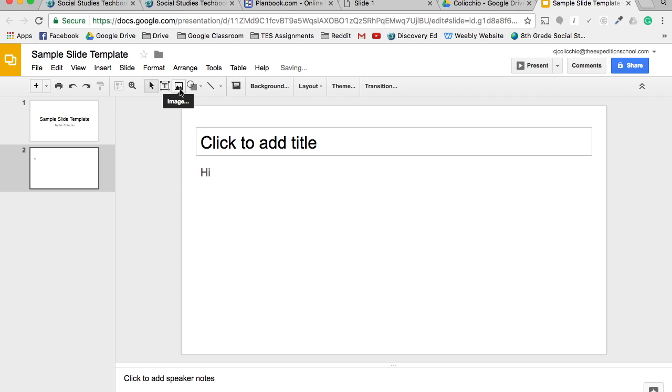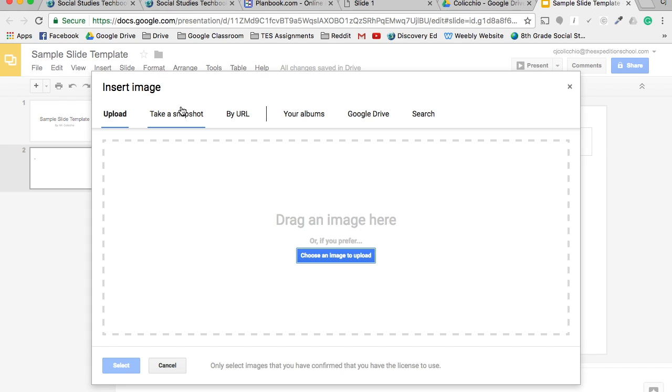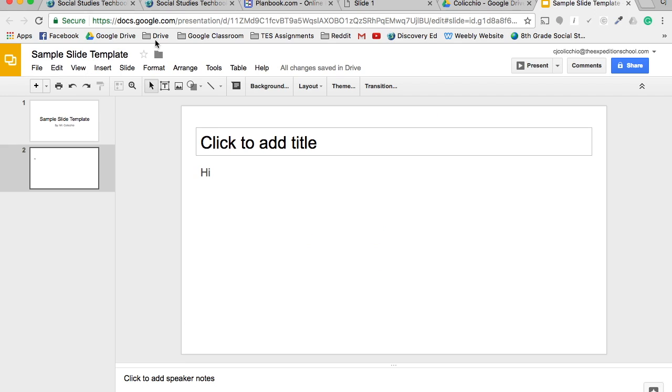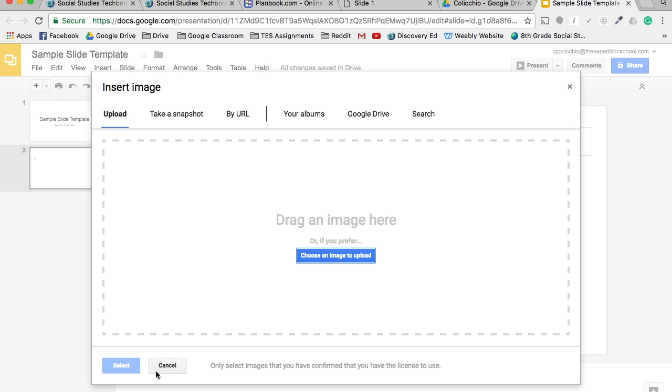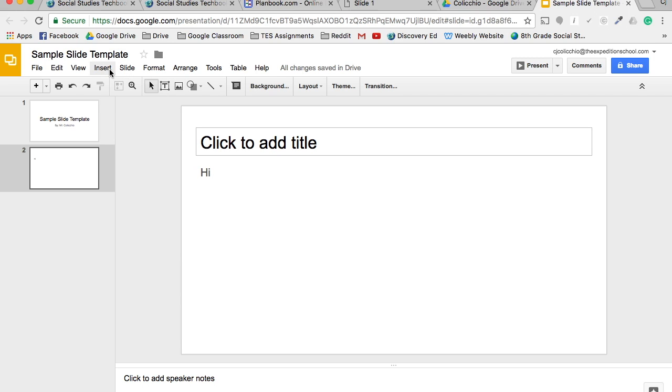Okay, the next thing we're going to do is add pictures, and the box next to the text box icon is an insert image. Now, inserting an image is quite simple. You can either upload one from your computer or you can search on the internet.